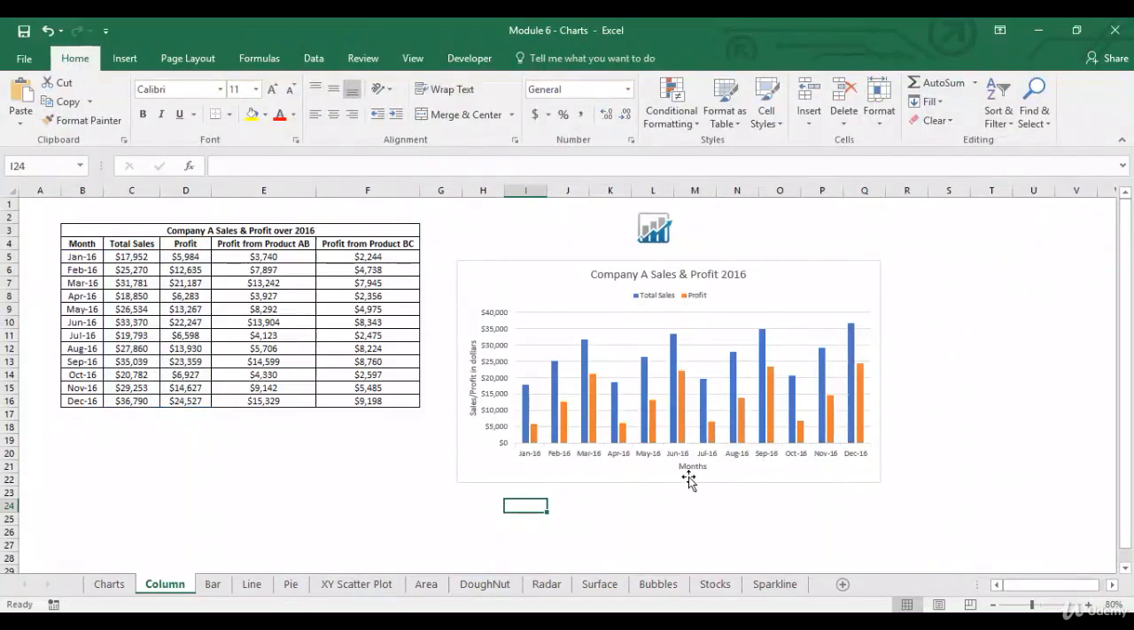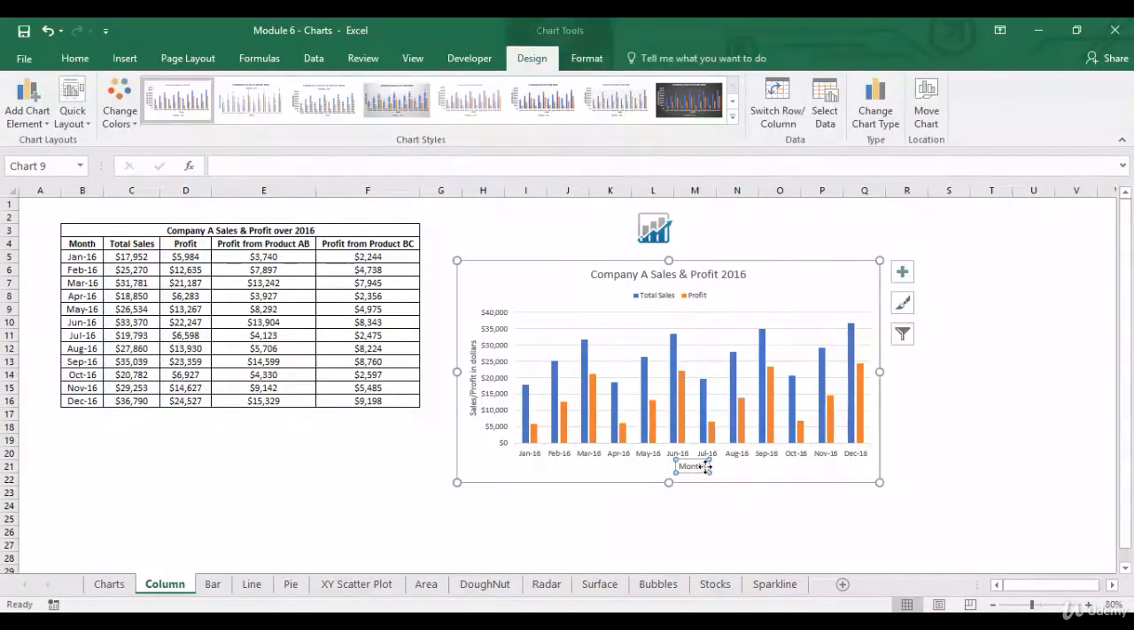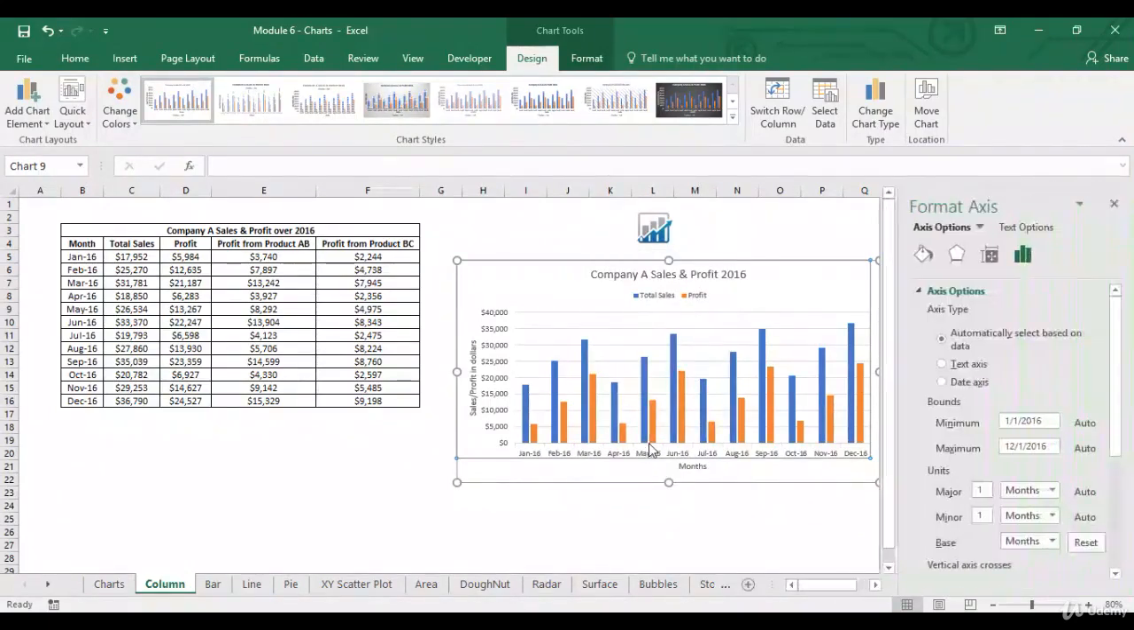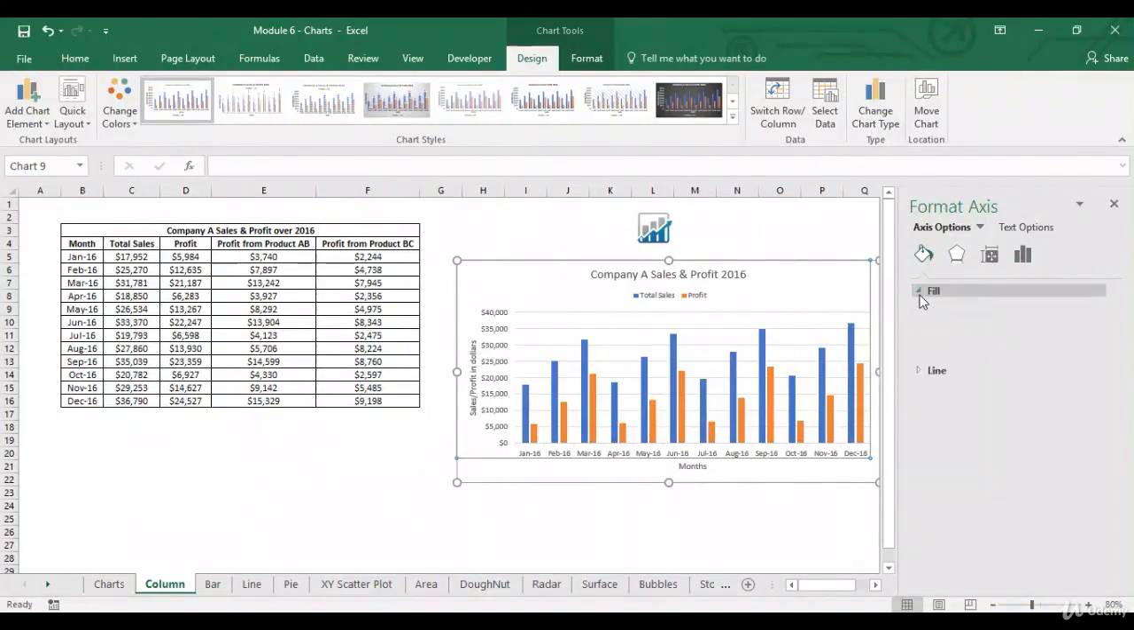Okay, now we'll discuss the formatting of these horizontal or vertical axis. I've selected the horizontal axis by clicking on it. Now I'll click on format axis. This gives me different options. So Excel has right now automatically taken the minimum date, start date as 1st January 2016, and the maximum as 1st December 2016. I've got these fill and line options.